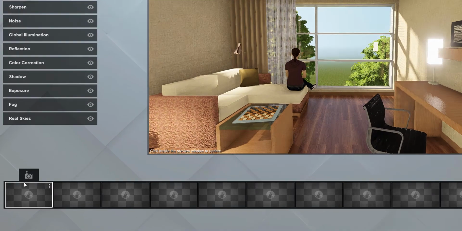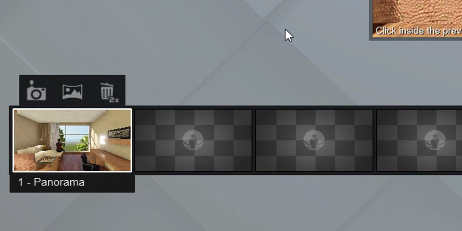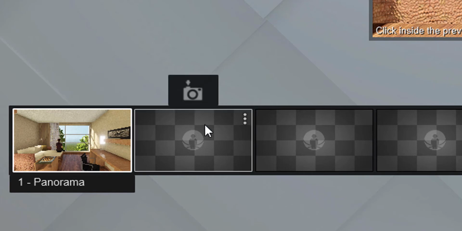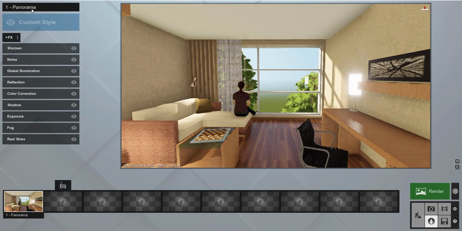So go down here, and as we've done before, we're going to store the camera. And now this is stored and saved. In case we want to make some changes or add another one, we can put another one over here. Notice that the graphic shows the panorama button, so we are aware not only up here verbally, but down here visually as well, that this is going to be a panorama view.